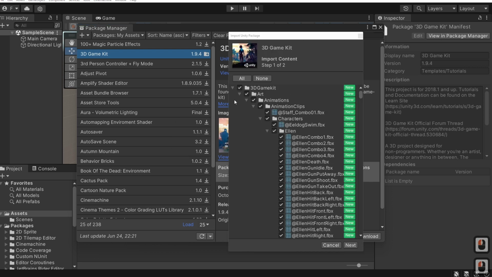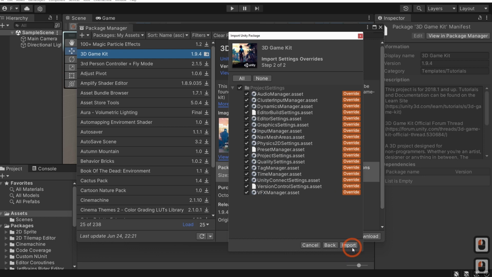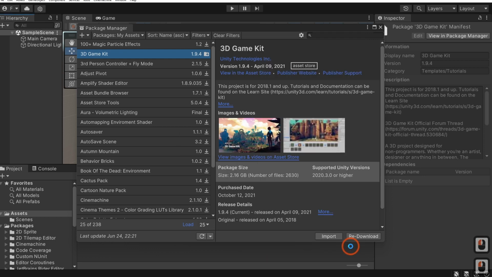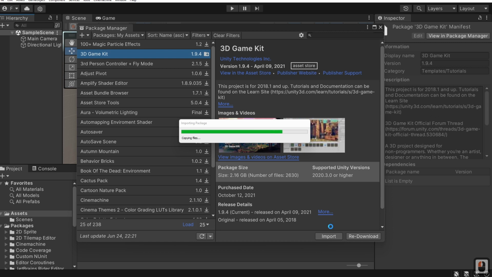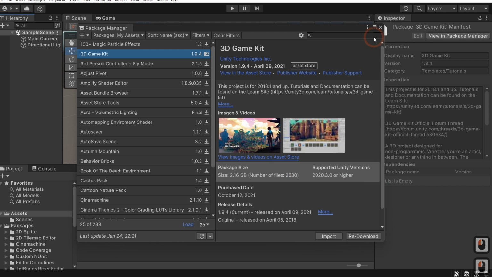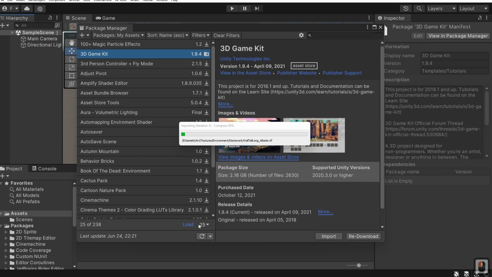Now, when this comes up, let's click next and click import. And now it's going to go and copy all of our files and set up our project. Next, we'll click OK, and we will allow this to import all of our objects. So again, this is going to take a long time. So go get yourself a cup of coffee, and I will see you guys in probably 15 minutes.